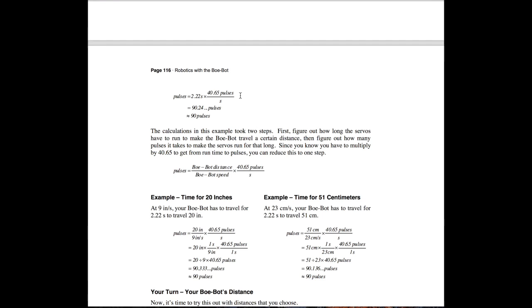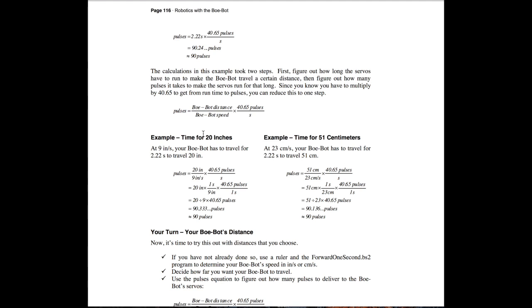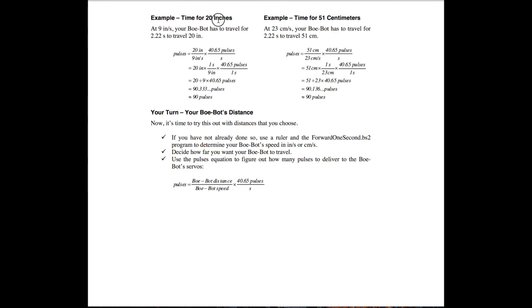Right, so some good examples of practical math skills here, using your multiplication and division in order to figure out, well, okay, how far do we want to go? How long is that going to be? And how long is it going to be to run those servos? Well, how many pulses is that going to be? We're going to have to use some multiplication and division to get there. This really isn't all that important again for this class, but it is good to look at. All right, so here's just that example of going 20 inches based on our measurement of 9 inches per second. We get 90 pulses out of that.